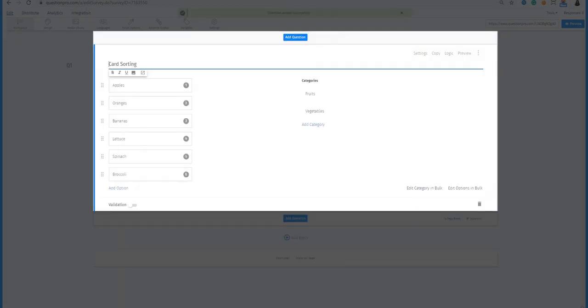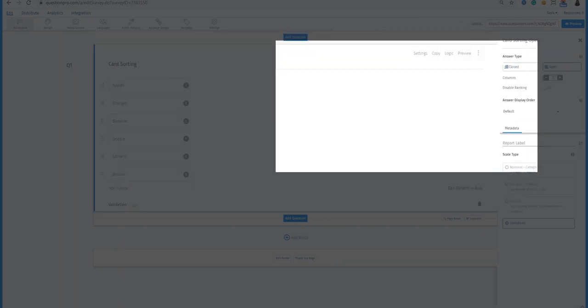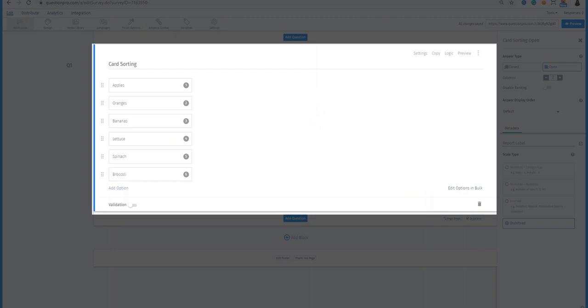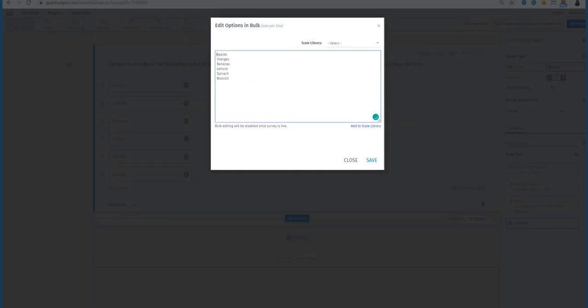Head into settings on the question and select your question type to be open card sorting from its default closed card sorting. Immediately, the bucket options disappear from the screen, and you can update the question to the previous question about smartphone features that are most important to respondents.